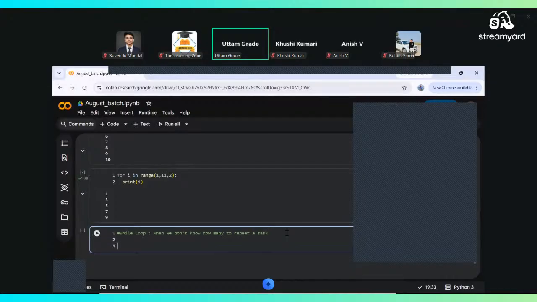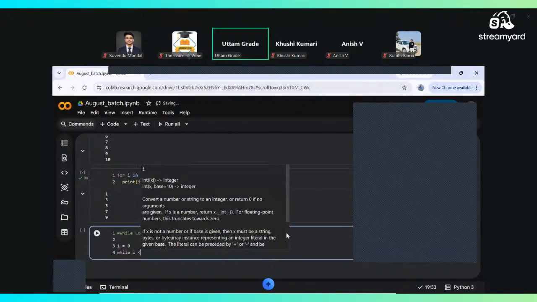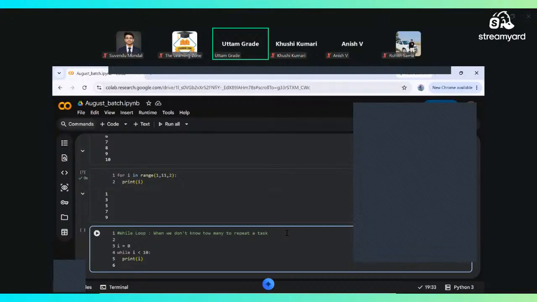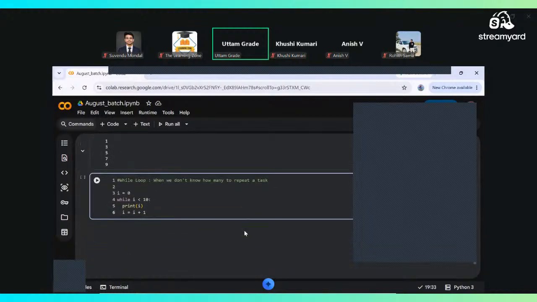Right. So how does it work? Let me write the code and then I'll explain it to you. As I'm using i, guys, you can use any variable. While i is less than 10, print i. I guess someone was asking where we are going to increment the value: i is equals to i plus 1. So guys, just be focused over here. It is not that complex, I would say, but you need to be focused to understand how this while loop works.